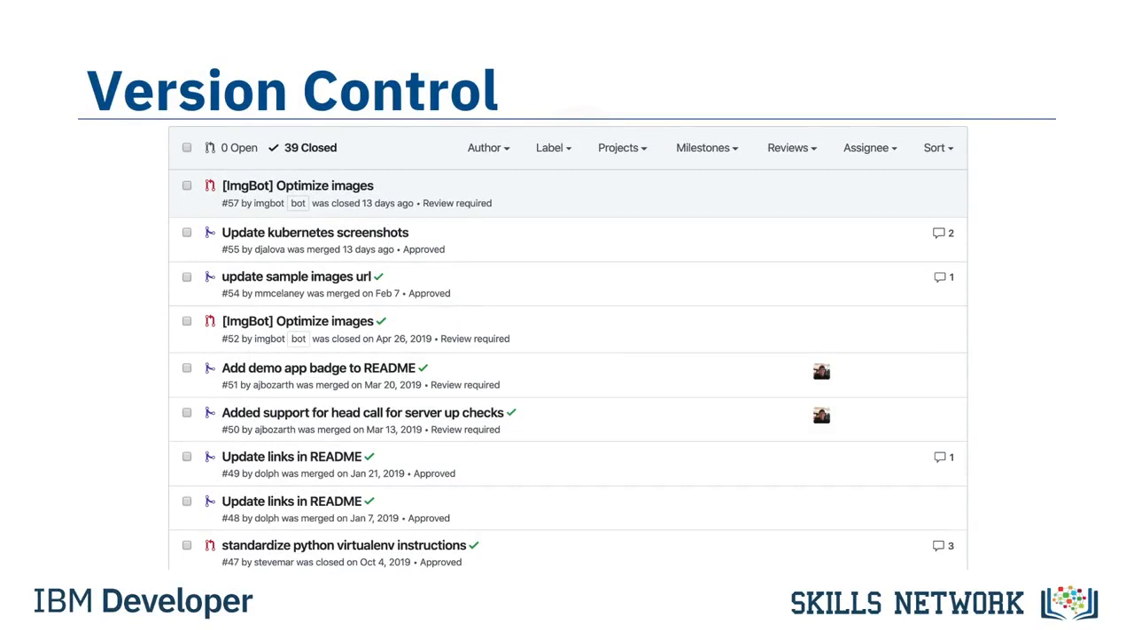A version control system allows you to keep track of changes to your documents. This makes it easy for you to recover older versions of your document if you make a mistake, and it makes collaboration with others much easier.